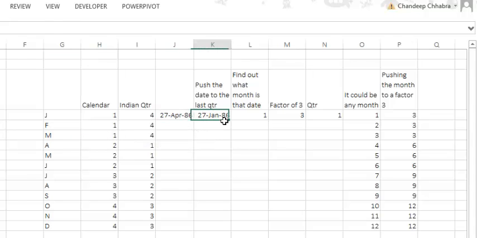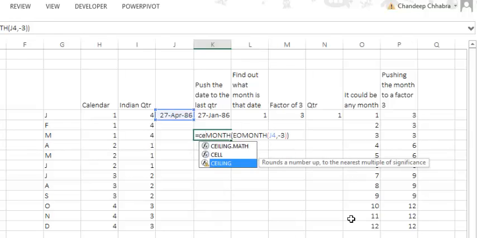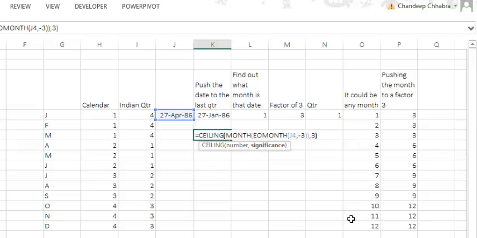So this one consolidated formula is going to be, so I'm just going to write all of this into one formula. I'm first going to push this date by 3 months back, so minus 3 months. This is going to give me the previous 3 months date. Then I'm going to find out the month of this date. Then I'm going to push this by a ceiling of 3, right? So this is going to push the month by a factor of 3, and I'm simply going to divide that by 3, and I will get the quarter.